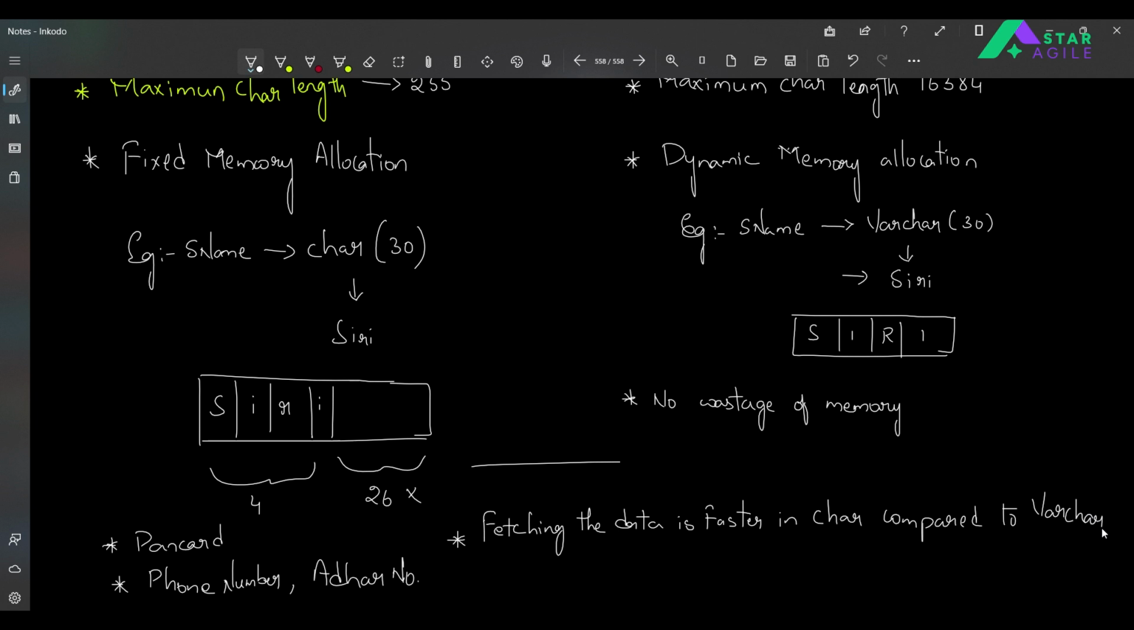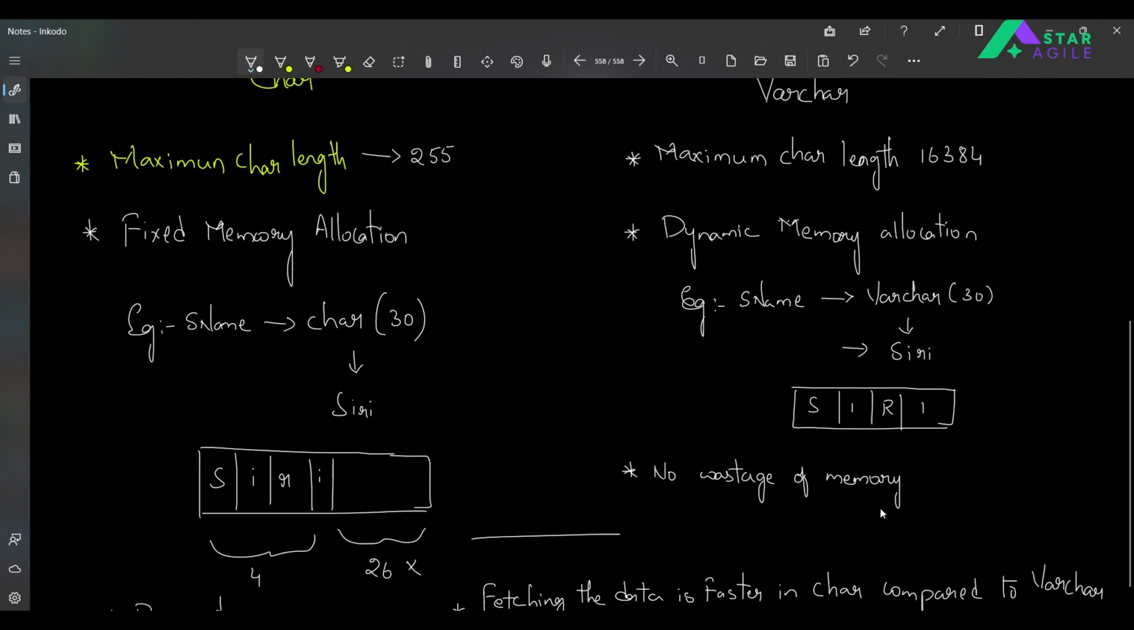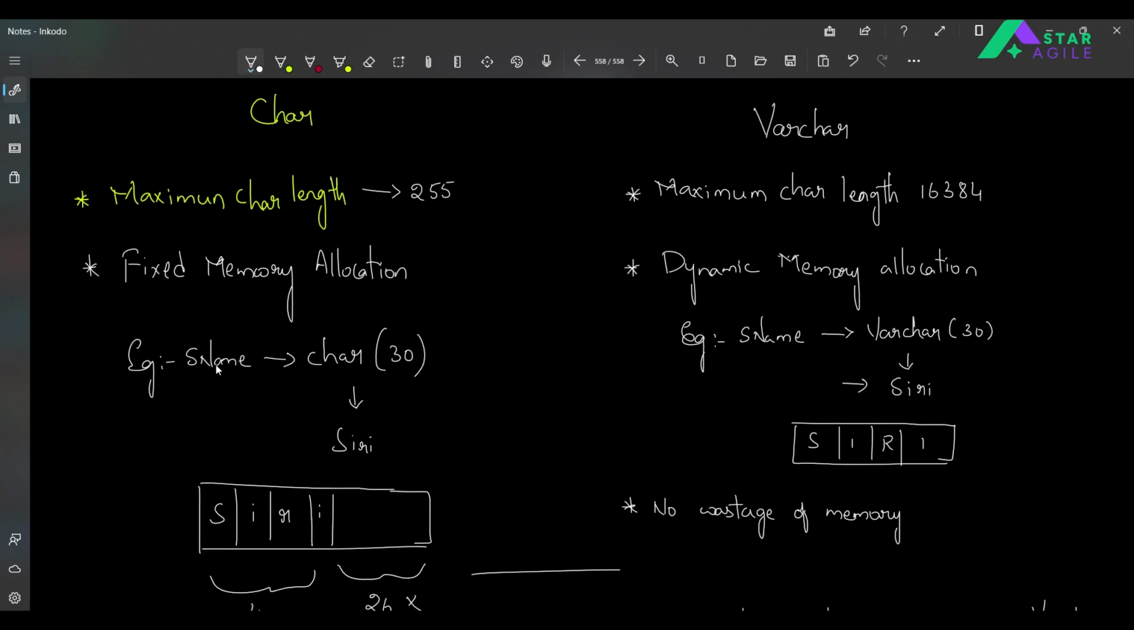Means when you are fetching the data, here itself you have an example of the student name, right? In one table I gave a column as student name and a data type as char. In another table I gave a column as student name and a data type as varchar. Now when I fetch only the student name details from the table with the data type as char, when it is extracting the data from the table and showing the data for you, how much time is it taking? That is called the fetching time.